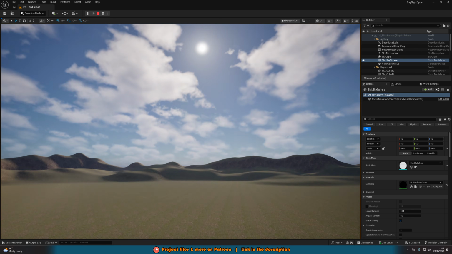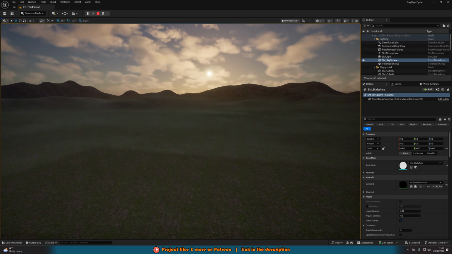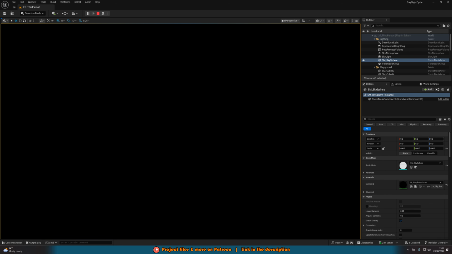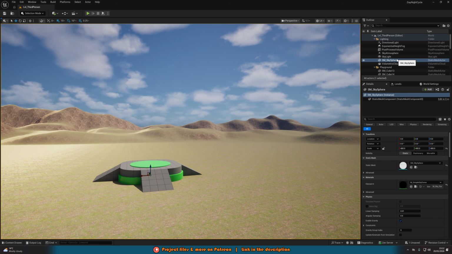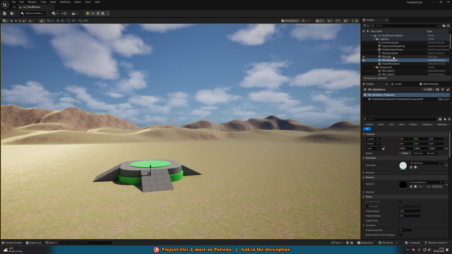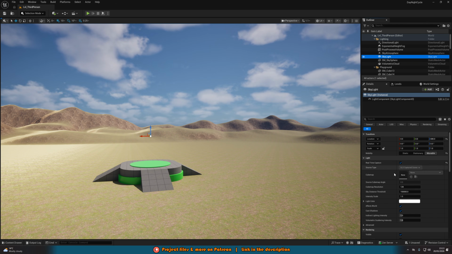Now again, when it gets to night, it's actually going to be pitch black, and the sky is also pitch black. There's no stars. This looks absolutely horrible. So first things first, for fixing this, we're going to select SM Sky Sphere in the outliner up here. We're going to select the skylight up here in the outliner and simply just untick real-time capture.